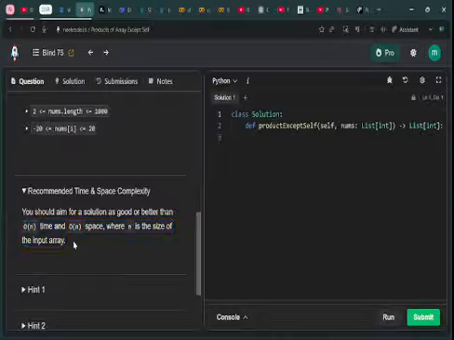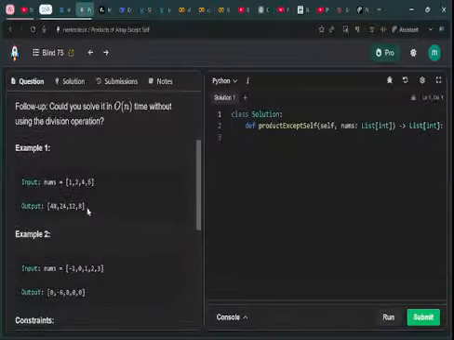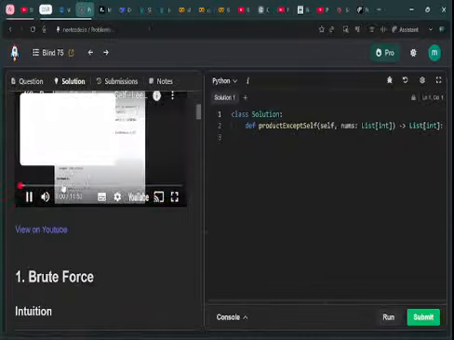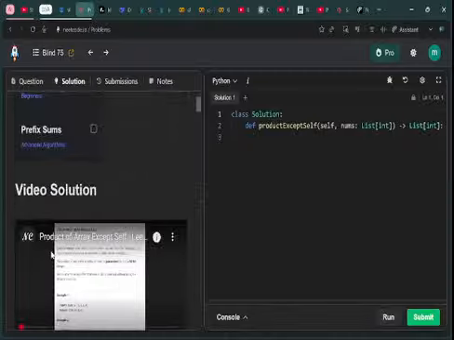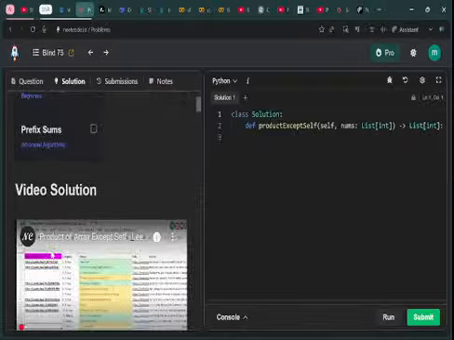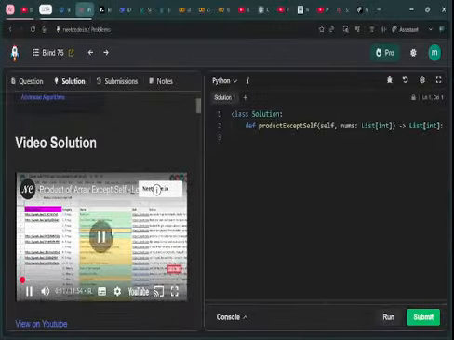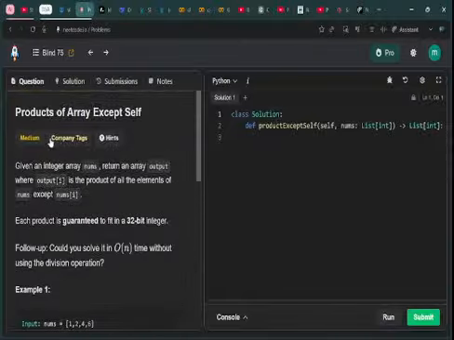I should do it in O(n) time. It's not binary search. It's not really searching anything. I'm just, what am I even doing? Let me explain. See the question: product of array except itself.